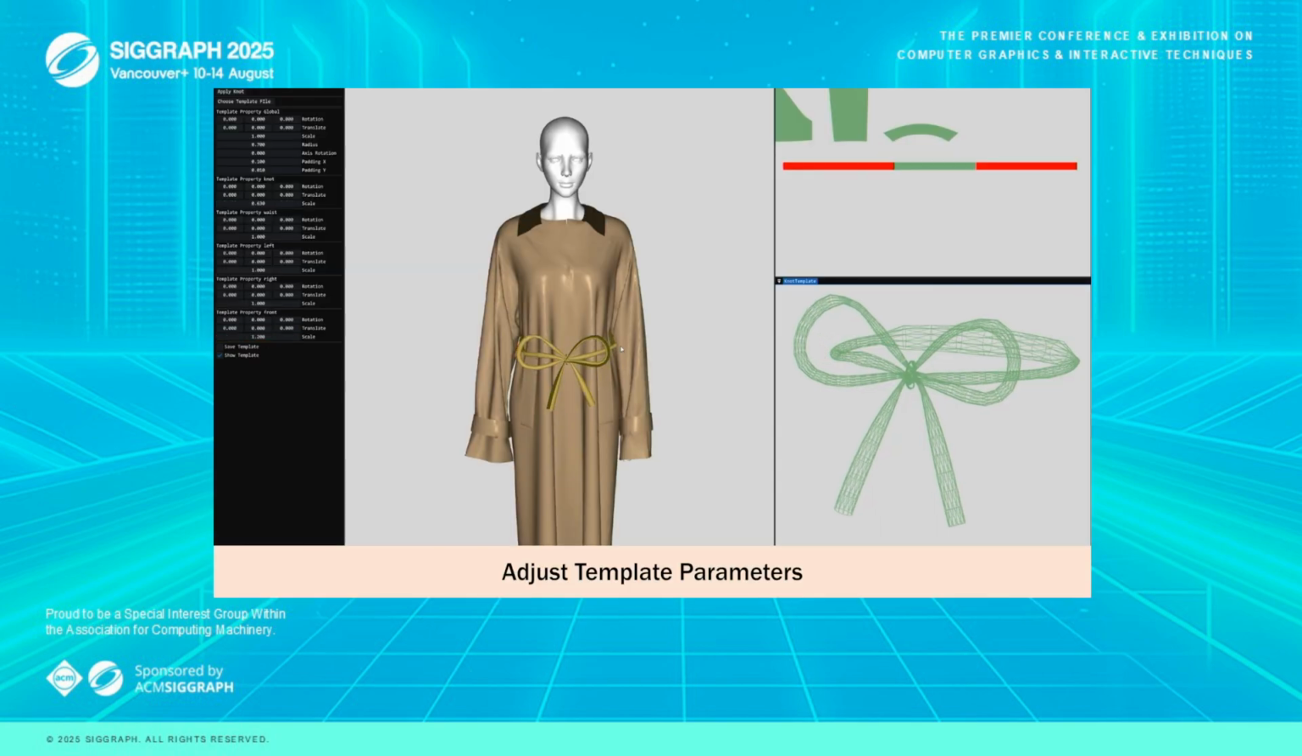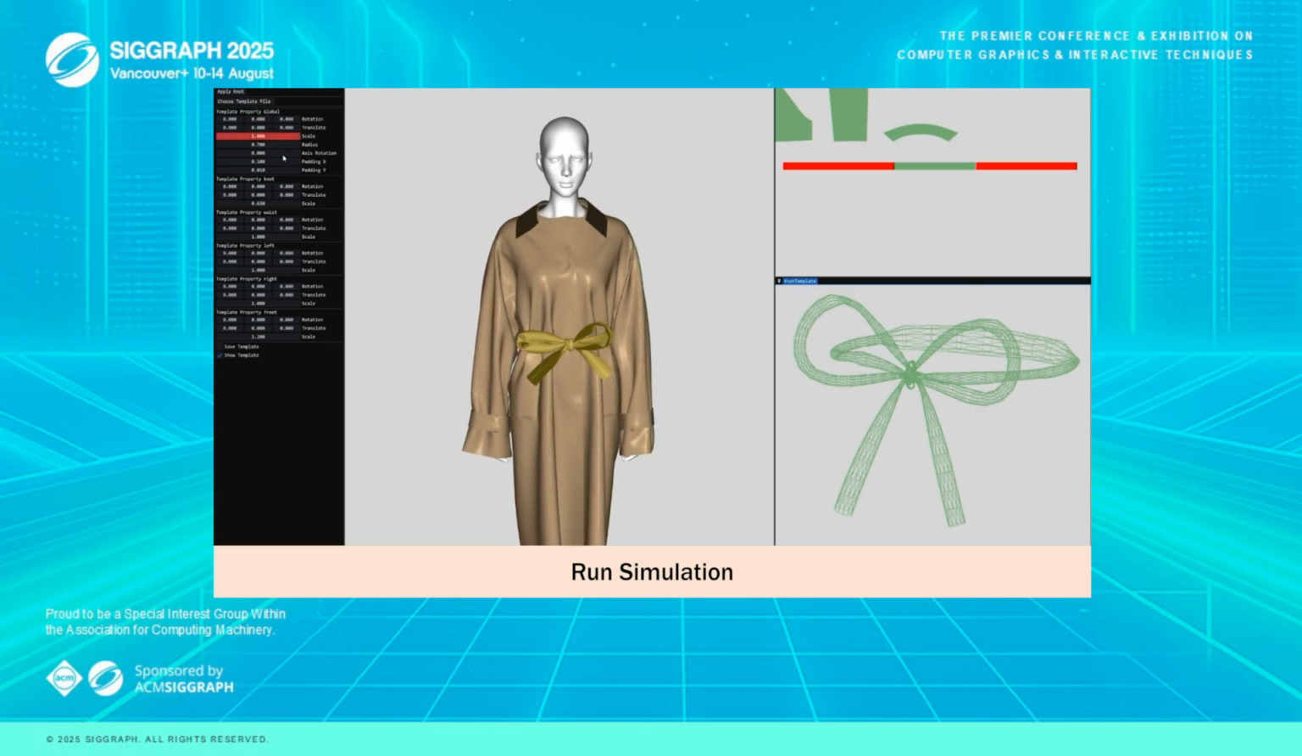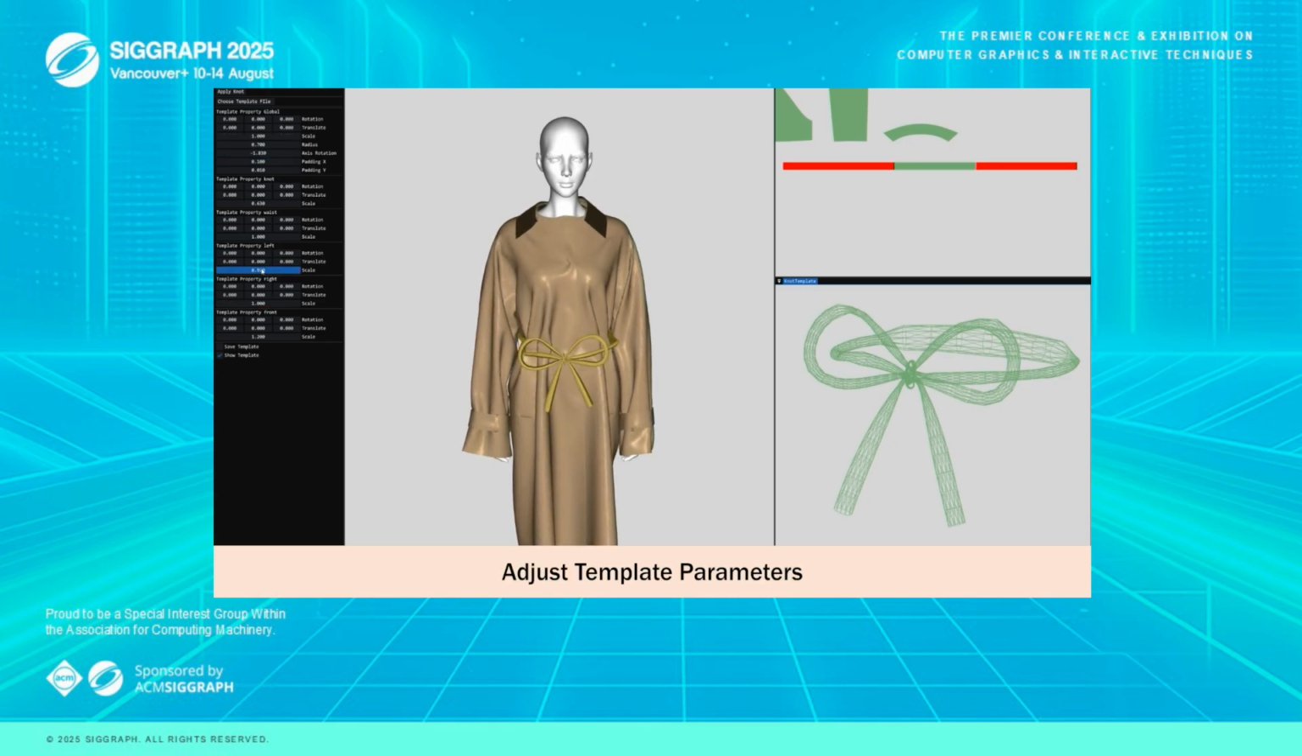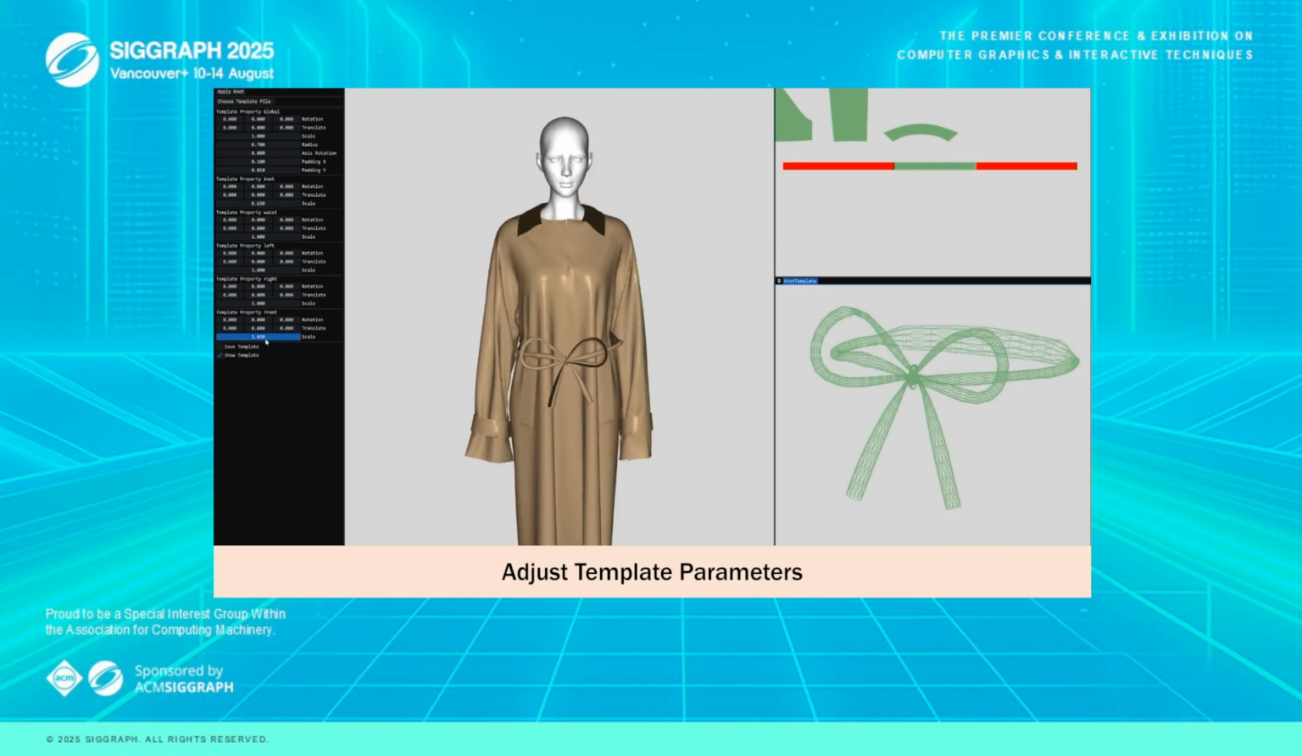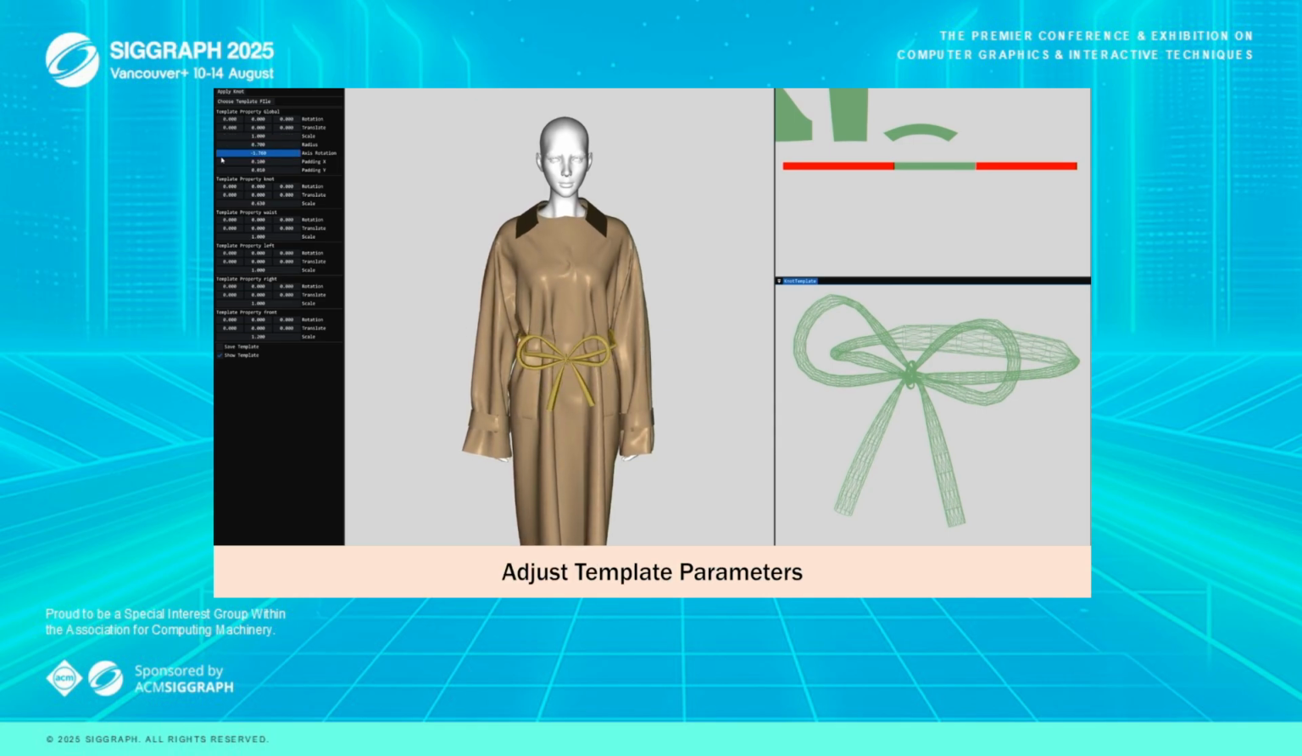Okay, let's see some results. At the core of our simulation are parametric templates that control Bezier curves to model knots without collisions. Designers can tweak parameters like radius and size, while the system handles all the complex geometry behind the scenes.